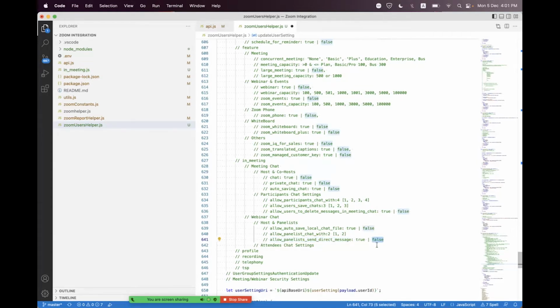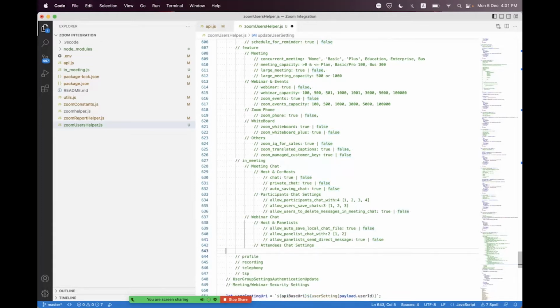And regarding the webinar chat settings, for the attendees chat settings, we have a setting option called allow attendees chat with. Inside that, we can also set a value of type integer, and we can only pick the value from this set. Okay, so we can set 1, 2, or 3. If we are setting 1 here, that means we are disabling the attendees from chatting inside the webinar. Okay, and if we are setting 2 here, that means the attendees will be able to chat only with the panelists or host.